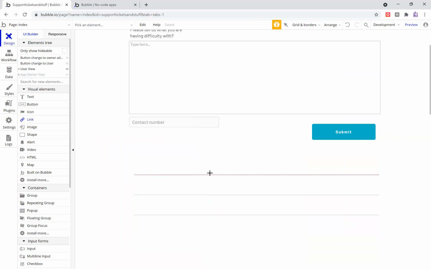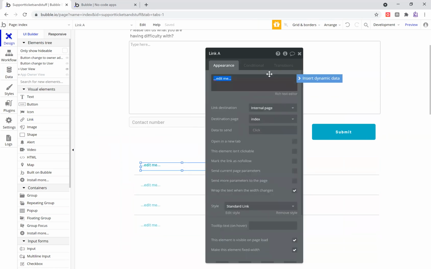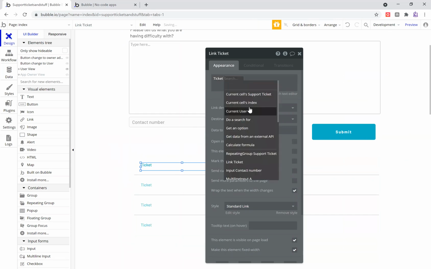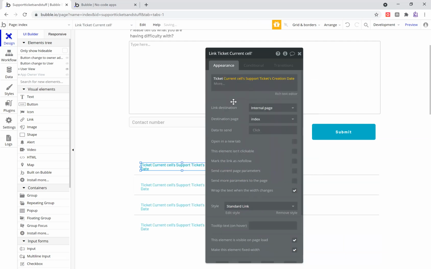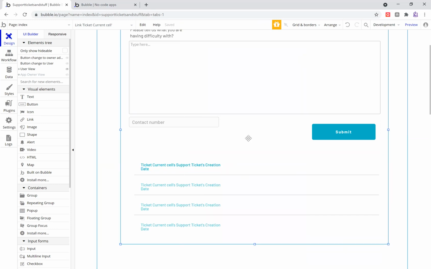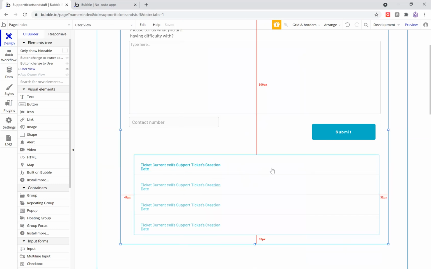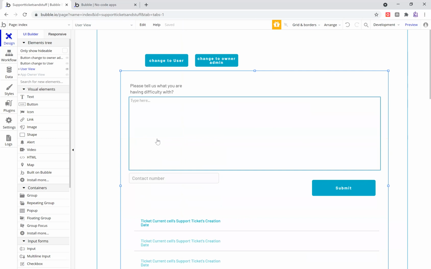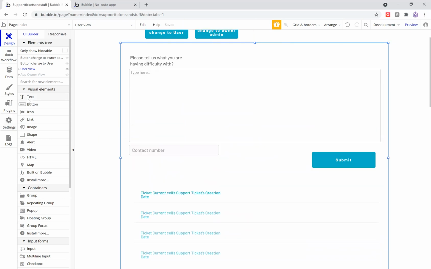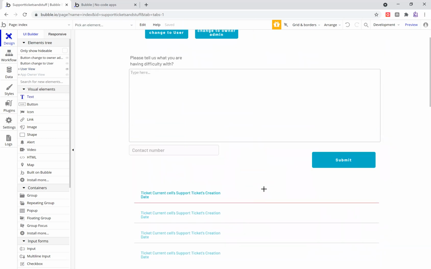We could just do a quick, we'll do a link here. Ticket, current cell's support ticket's creation date. There we go. So it's the ticket on this day. And then we'll make this link to another page later that just kind of says, hey, this is what it was. And then here, we could even have a new thing.